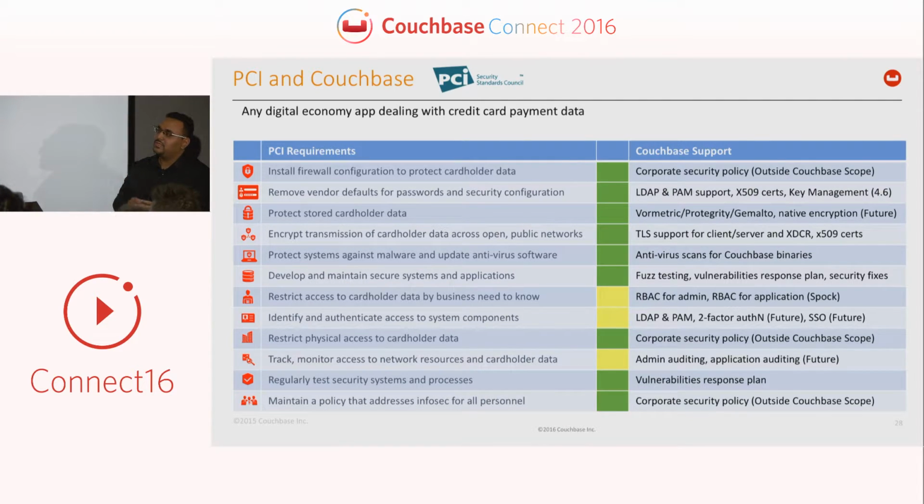Here you can see an example of a compliance standard like PCI. I'll very quickly go over this before I pass it on to Rhythm. The 12 controls of PCI, you can see that those are listed here. Those are the 12 requirements of PCI, and how they translate to what we provide in Couchbase. So we'll go over them very quickly.